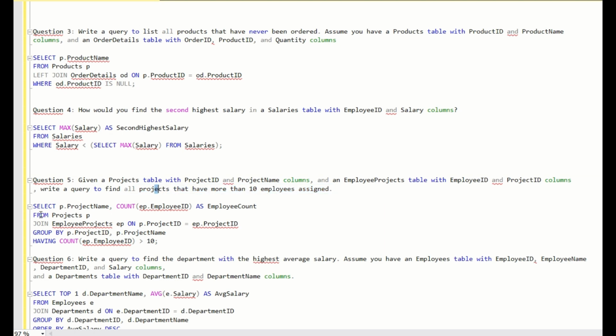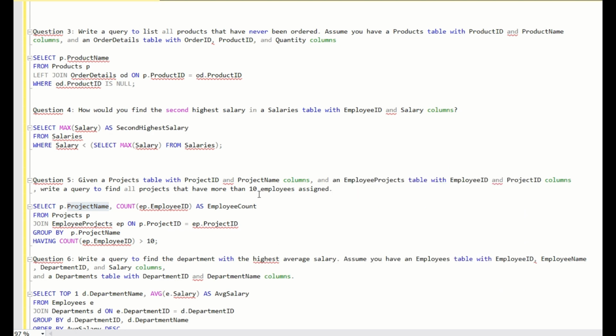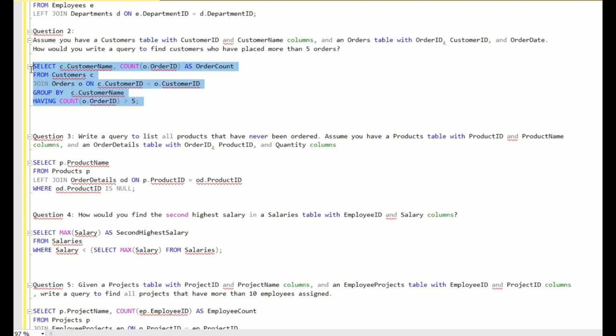So first join projects and employee projects on the project ID column, and then select p dot project name. You need to return projects that have more than 10 employees, right? So group by p dot project name and having count of employee ID greater than 10. This is similar to the earlier question, almost the same question.